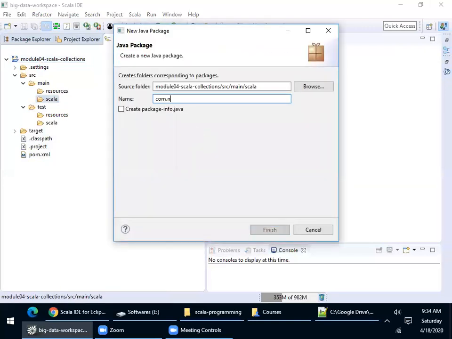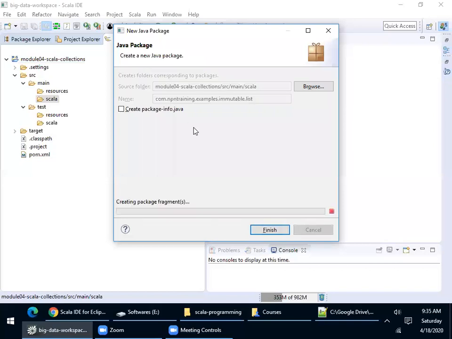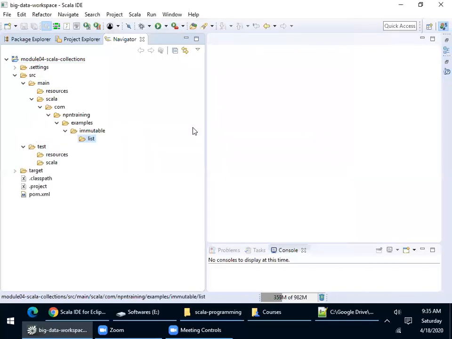I'll just create the package com.npm training.examples. So for example, I am just keeping it as immutable collection. So first let me explore about immutable collections. Okay, so under immutable, I will explore about list. Okay, so we will explore various things about the immutable collection.